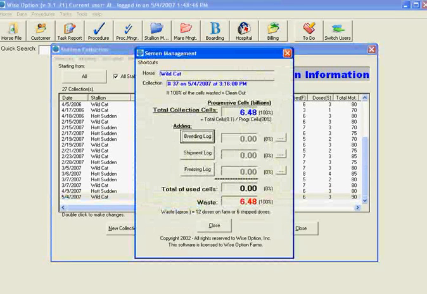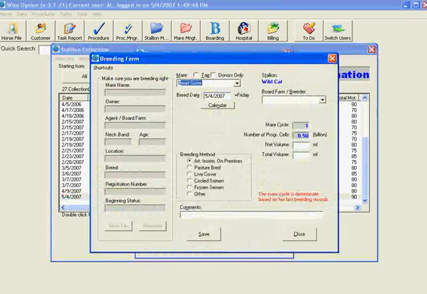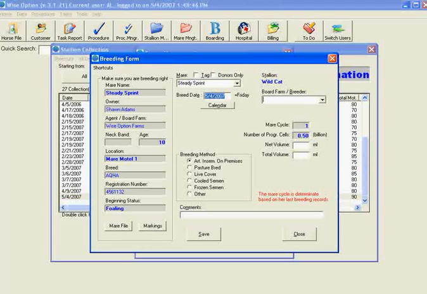Now, I'm going to begin breeding and shipping off of this collection, which in turn is generating my stallion breeding report. So I'm going to go to the breeding log, and this would be a new breeding record, and I'm going to do Steady Sprint, who is the mare that we scheduled earlier. Breeding date is today, and I'm going to do Wise Option Farms for there.